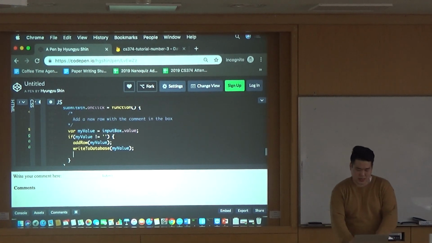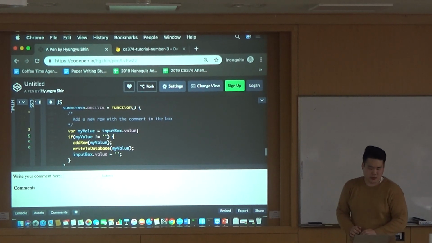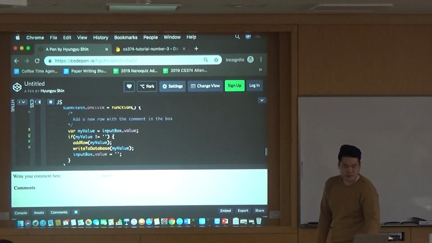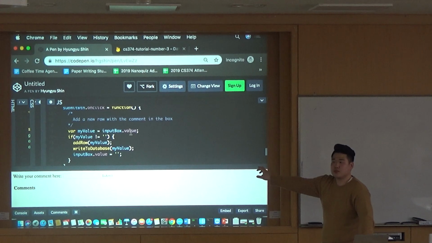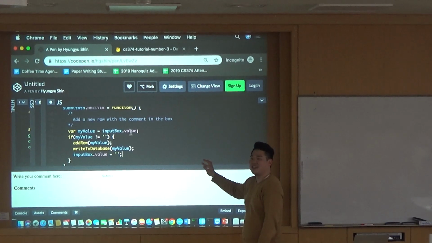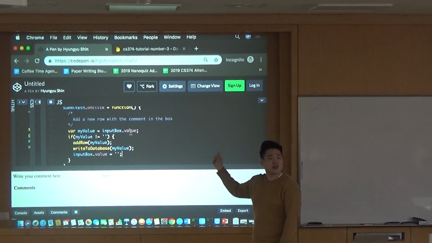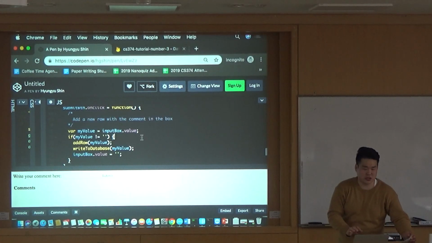And the next step is clear the input box. Input box dot value is empty. So yeah, there are 3 steps. It's not finished yet. Is that okay for you? Yeah, I'll upload this code, so don't worry about it.